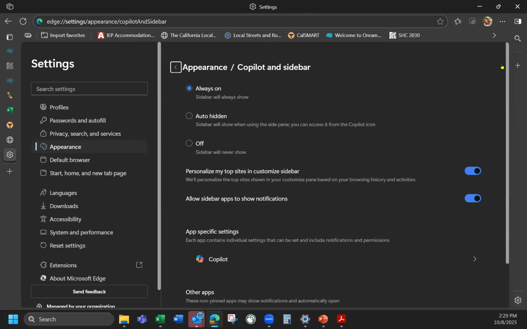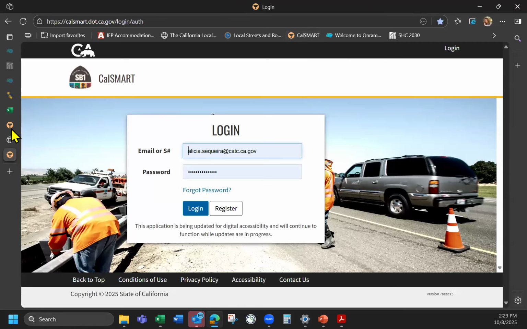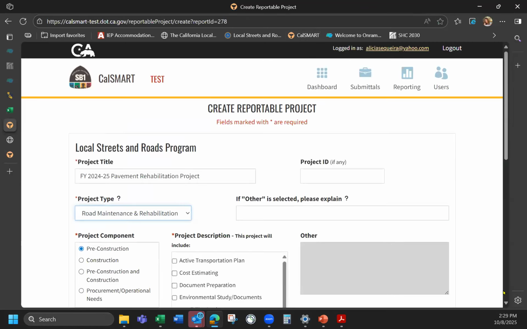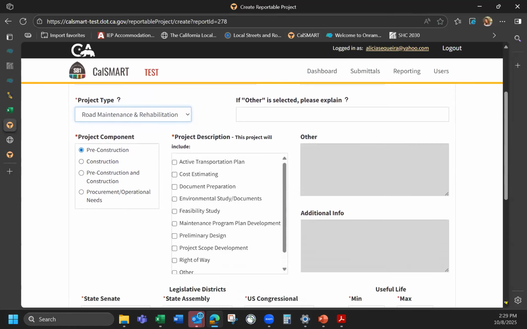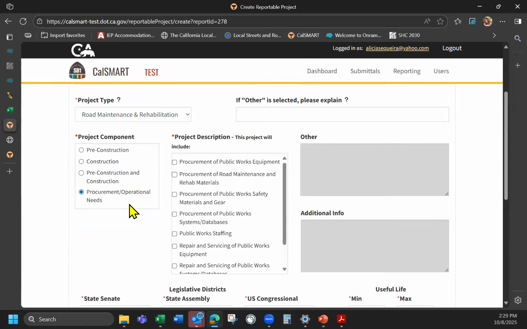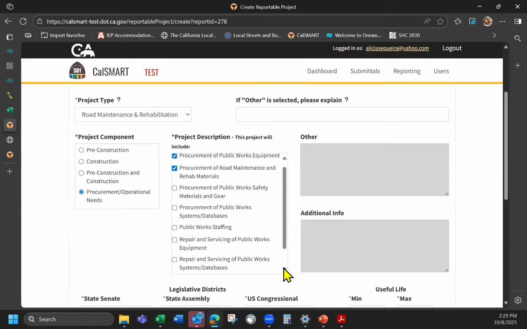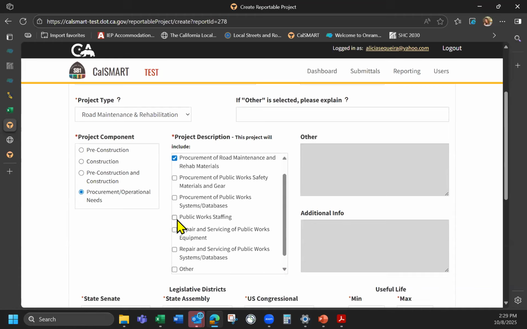I don't know what I just said. There we go. Sorry about that, folks. So road maintenance, and I'm going to make this procurement and operational needs just for the ease of reporting right now. And I'm going to say that we purchased equipment, materials, and we use this for our public works staffing that are performing the work of this annual maintenance.